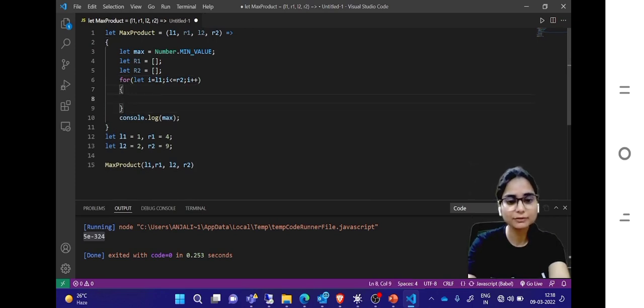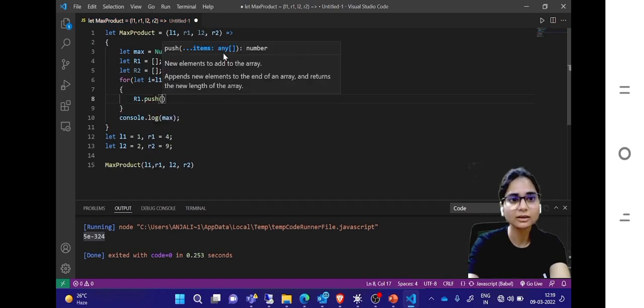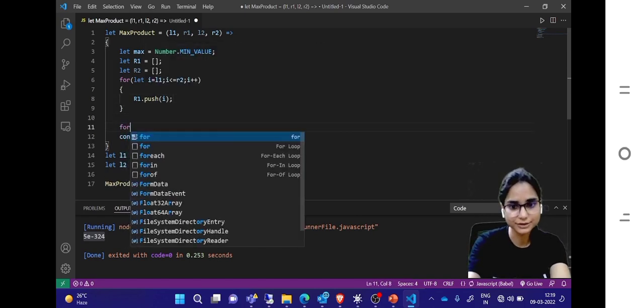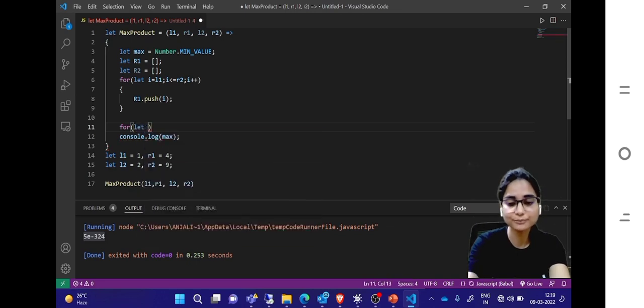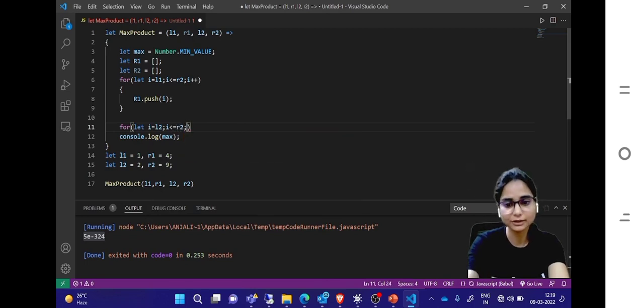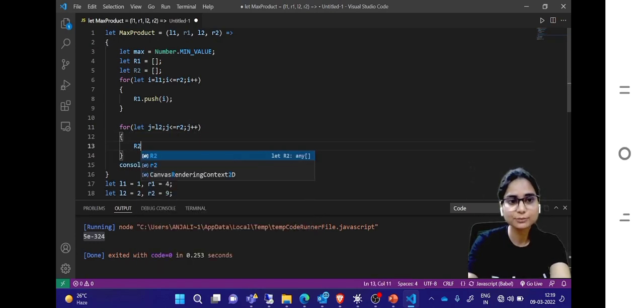In this one, we just have to push the value of i. That is how you will get your array R1. Similarly, we are going to do the same for array R2 as well. That one is going to start from L2 up to R2, including the R2 value. I'll purposely take j here, and then I will just be pushing all the values to our R2.